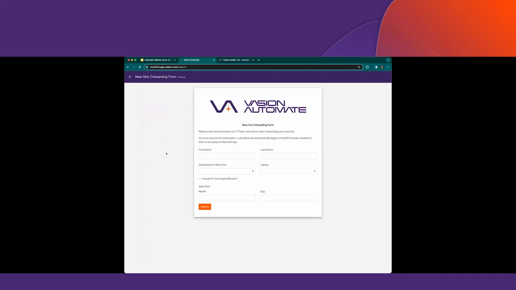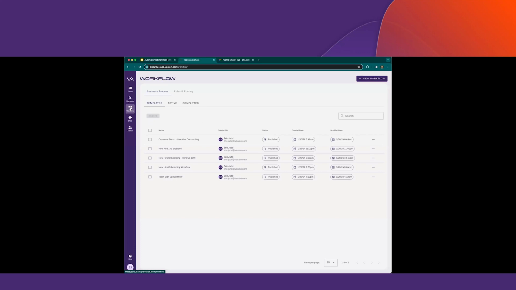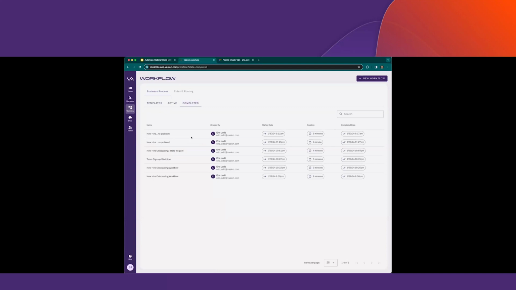And this is the preview of it. Once we're ready to utilize a form, we make sure it's published. And then we come over to this workflow button right here. I'm going to click on that, and you'll see a number of workflow templates that have already been created. All of these workflow templates have been published, but as we initiate and run workflows, we'll see those that are currently being run, what step they're in, and then we're also able to access workflows that have been completed.